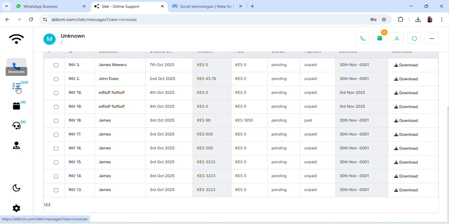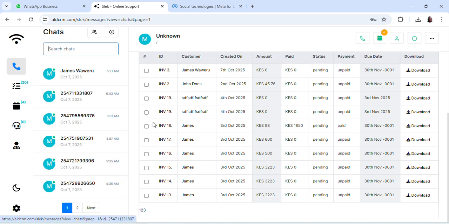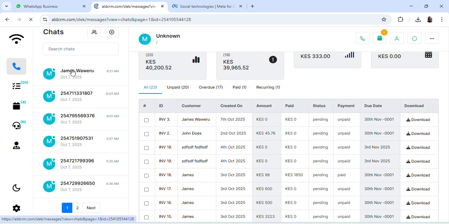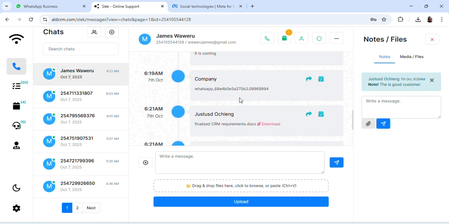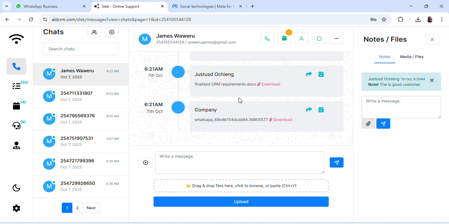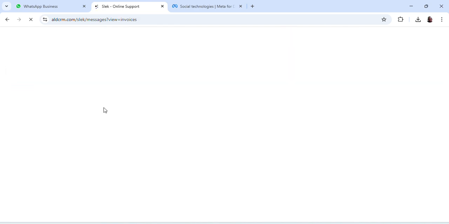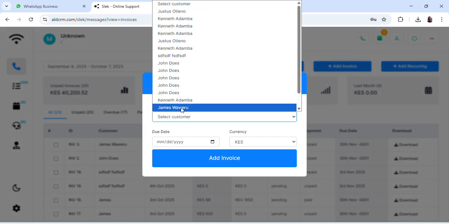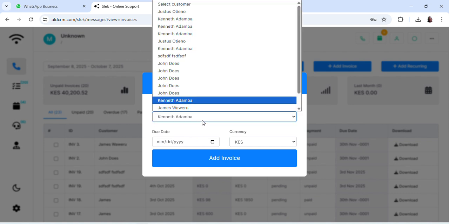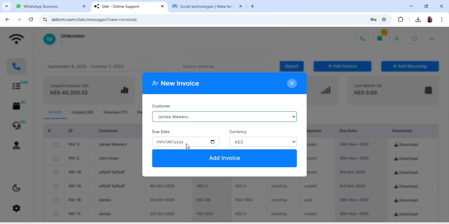So in the invoices, what normally happens is that you receive a chat from a customer, like for example this. You make all the agreement, and so on. Then you can now decide to invoice this customer based on the agreement. So you just go here. Maybe I want to invoice somebody here. For example, Kenneth Adam or somebody, maybe James Overu.